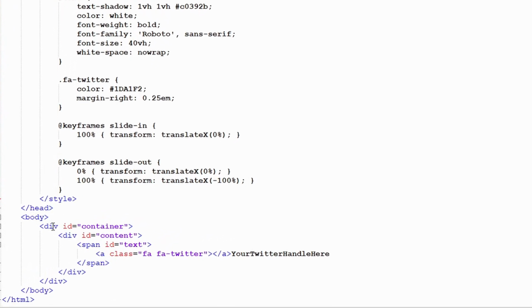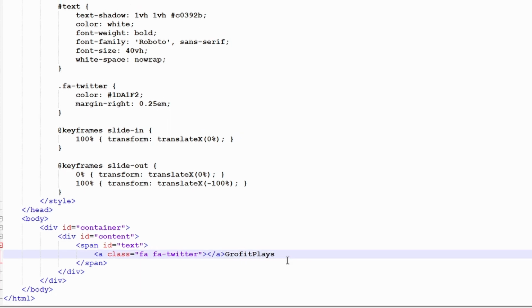As you can see here, we've got this container, content, text, and then this Twitter bit. So really, all this is, is a container on the page, which has some styling applied, and then a little Twitter icon with your Twitter handle here. So for me, that would be Grofit Plays.